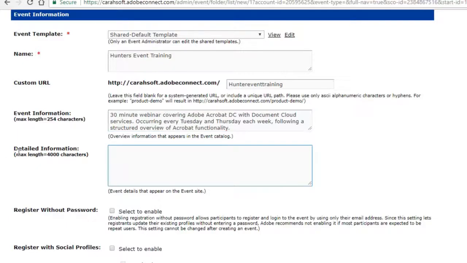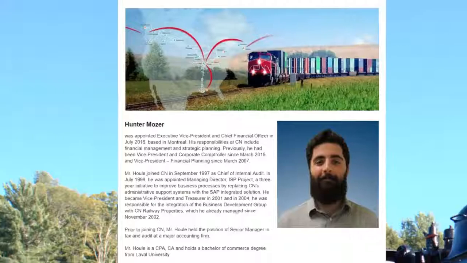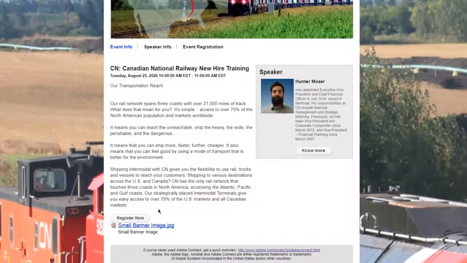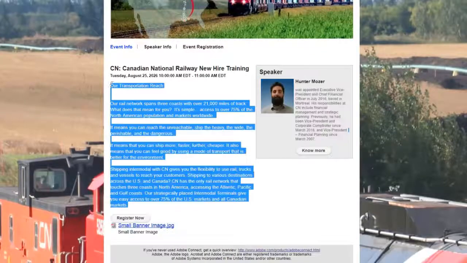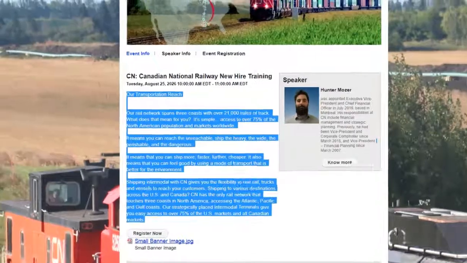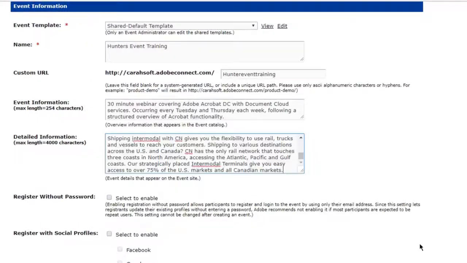Now, the next box that you see here with the detailed information and the much more extensive character limit than what we were seeing before is actually going to be on the event site. So if I click back and I go to my event site, all of that information is the information that you're seeing here on this first page. So if I go ahead and highlight that, I can paste that right there, and that's going to be all of that information that my users initially see when they come to this event.